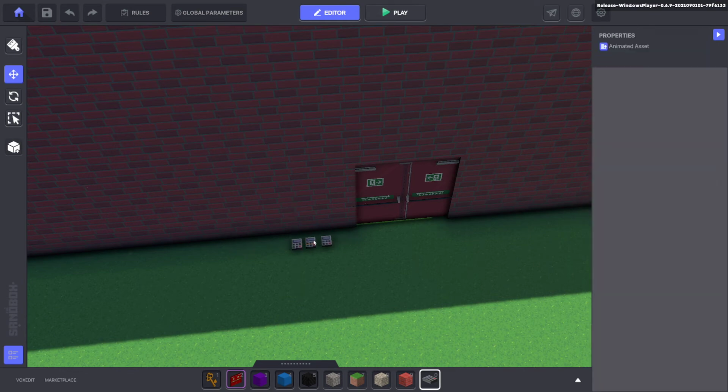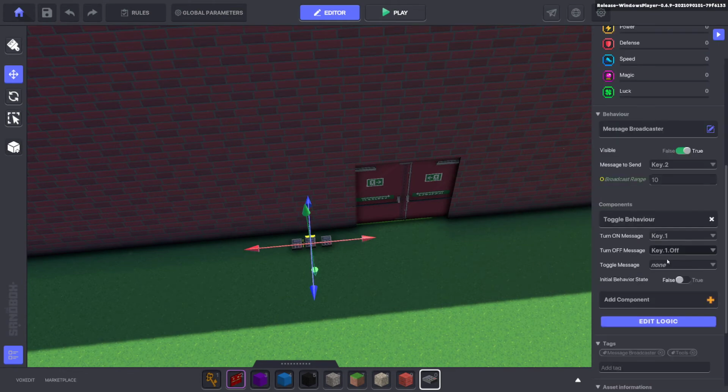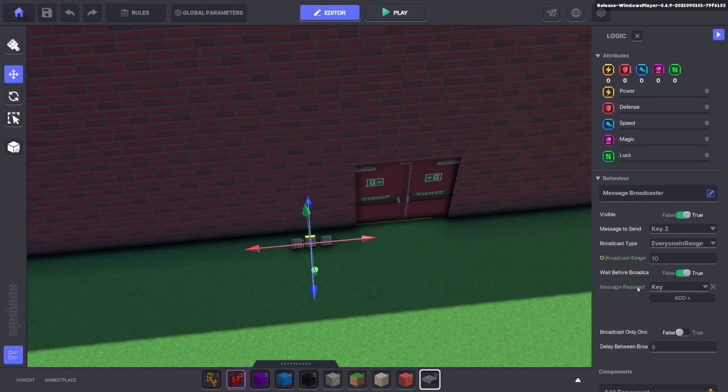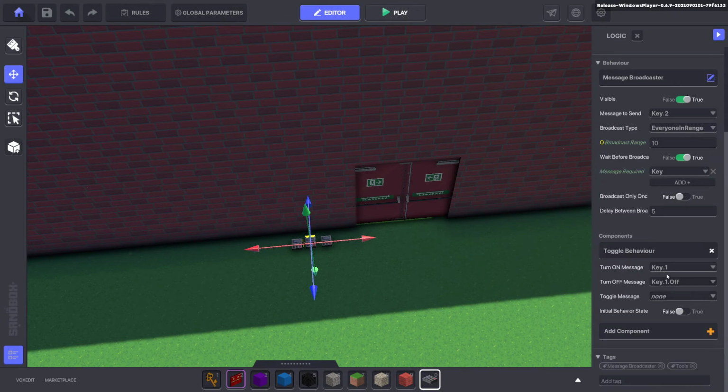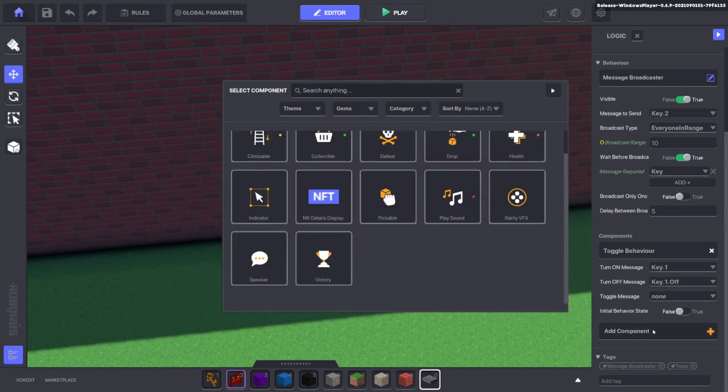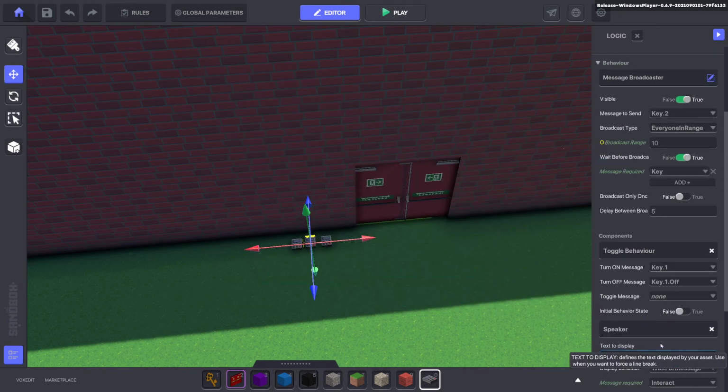So if we go over here, we don't have anything that sends the message key one off. Once it receives key one, it just turns this toggle on. So what we can do here is put on our speaker. We're going to wait for the message key one, just like this toggle is. Go ahead and change that to one. And once it receives the message key one, we're going to send the message key one off.